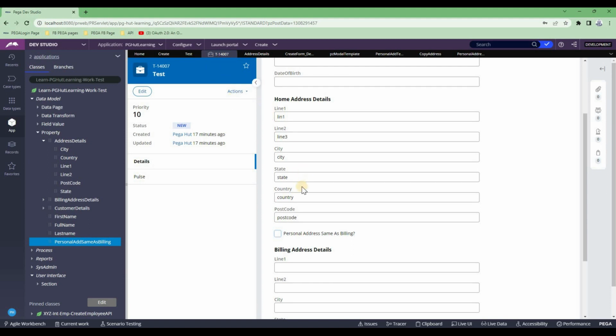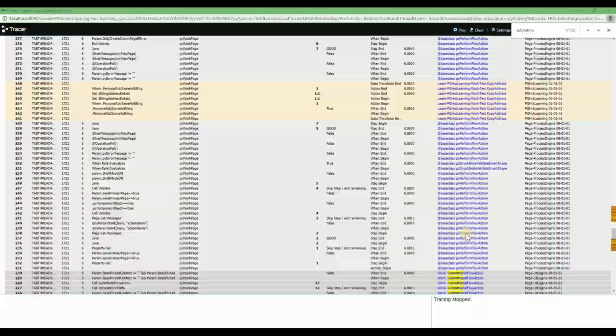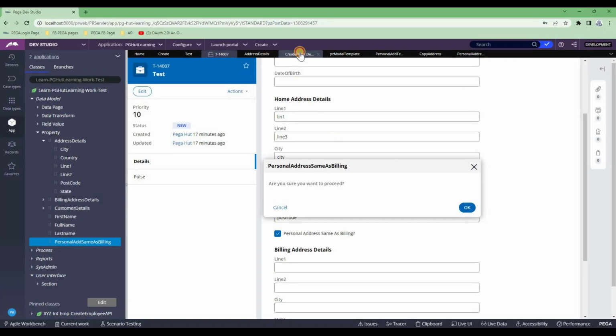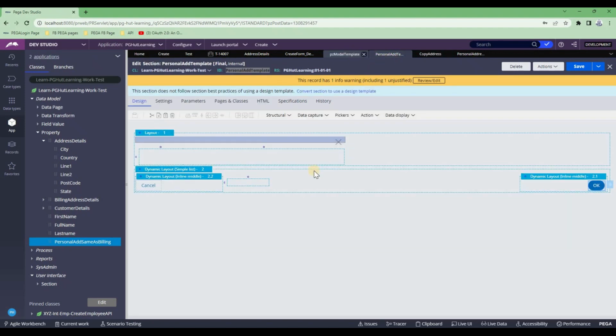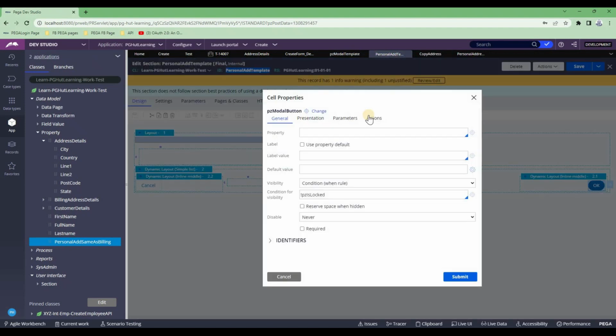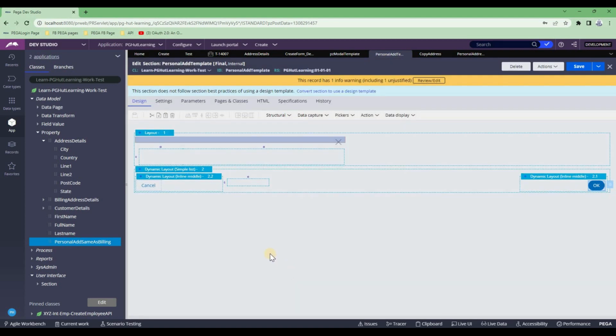Now here also, as you could see, there is this button, right? On this button also you can manipulate your data. If I say okay on this button, I'll just pause the tracer. If I say okay on this button also, you can always go to that particular button section wherever you created this one, and here you can go with the action and create the action set. So depending on your need and requirement, you need to choose at what point you need to put your data manipulation, like data transform activity, everything.